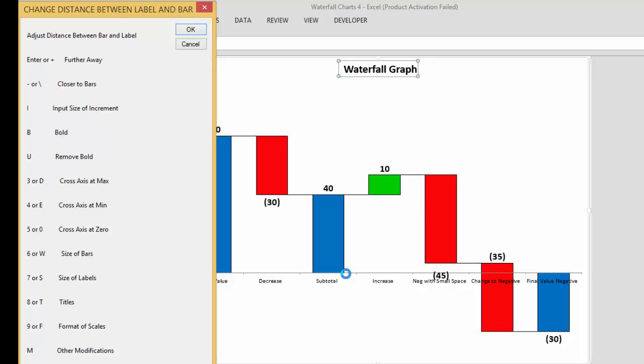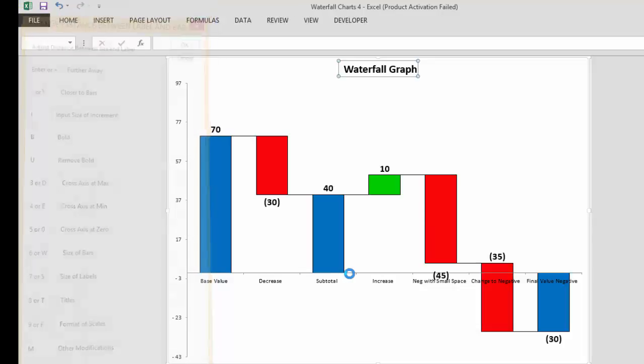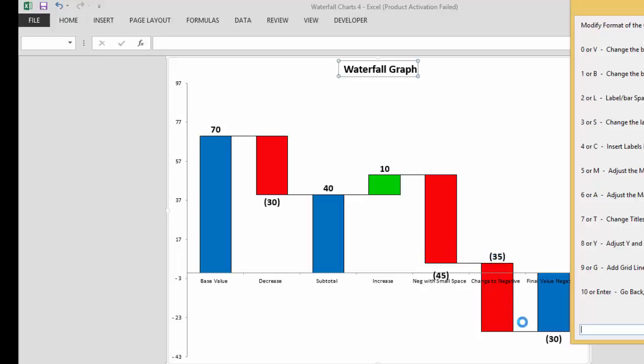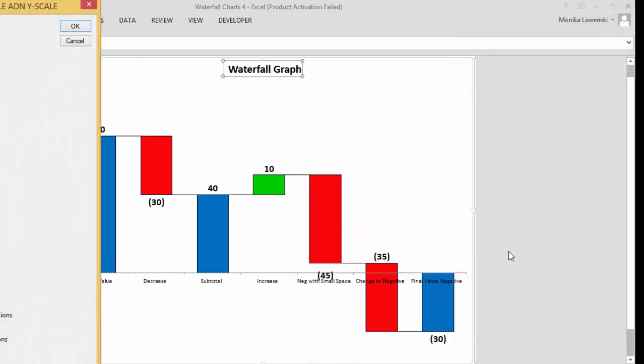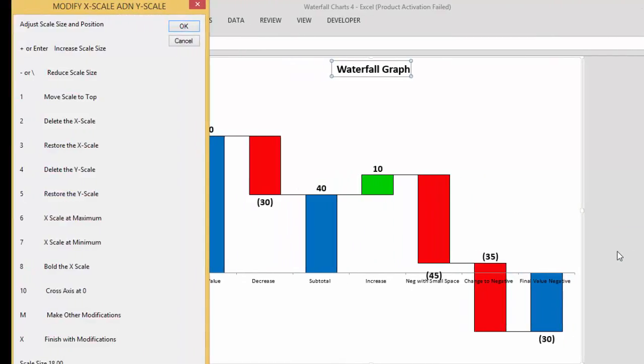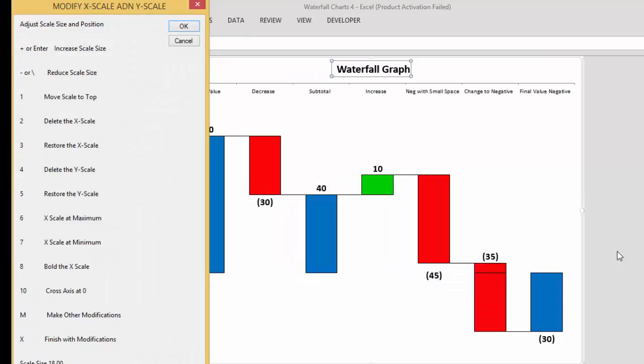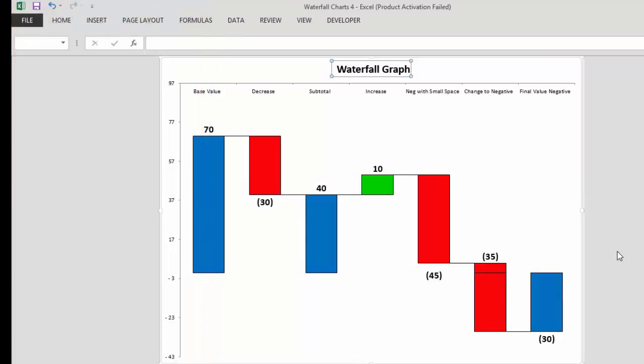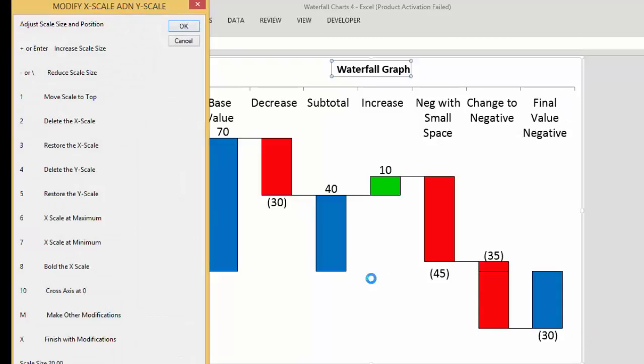And here is my difficulty. This one, I had to put this negative on the top instead of the bottom. Couldn't really get that one. So when we change from a positive to a negative, it gets kind of tricky. If you would like to change the scales now, let's put the X scale at the maximum, and then increase the size of it. The problem is you don't see the zero line.